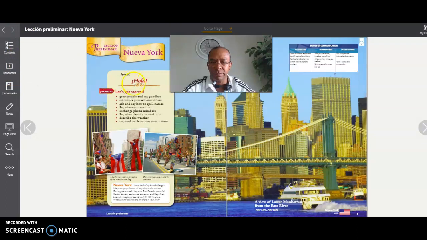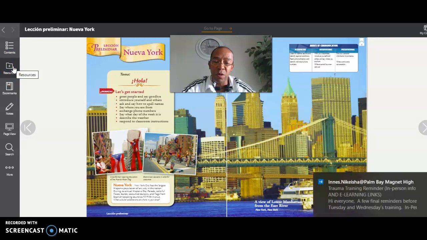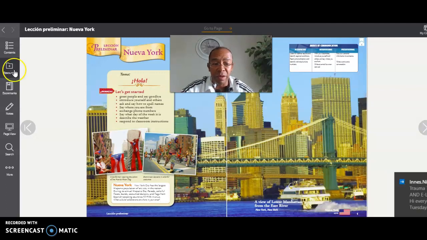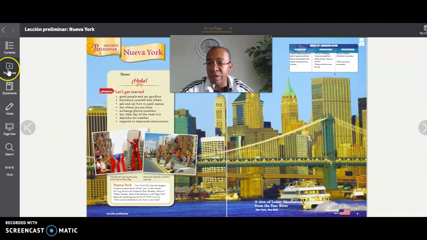Okay, so to access the workbook, you're going to go to the left of your screen, right here underneath contents, where it says resources, and that's where you're going to find your workbook. I will assign you these workbook assignments, and you will complete them in class, and it automatically will go to me. So this is where you click here, resources.